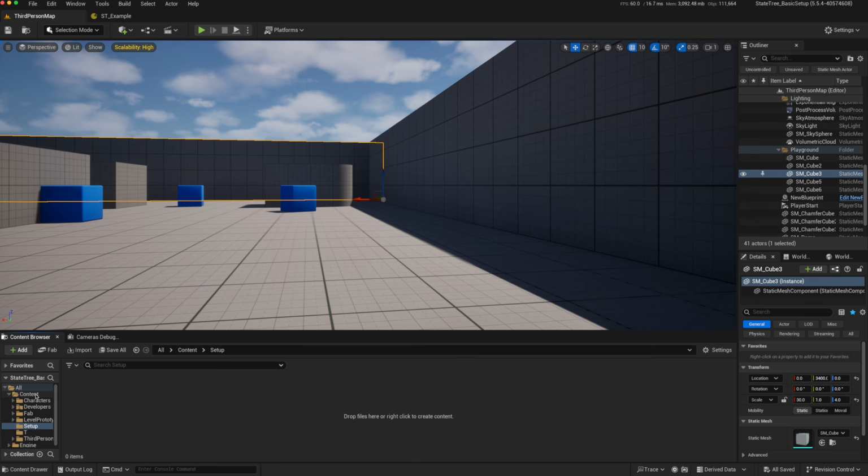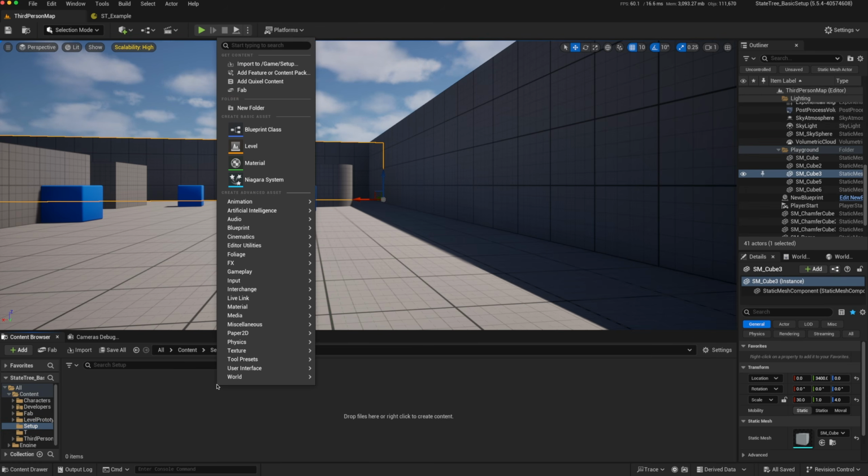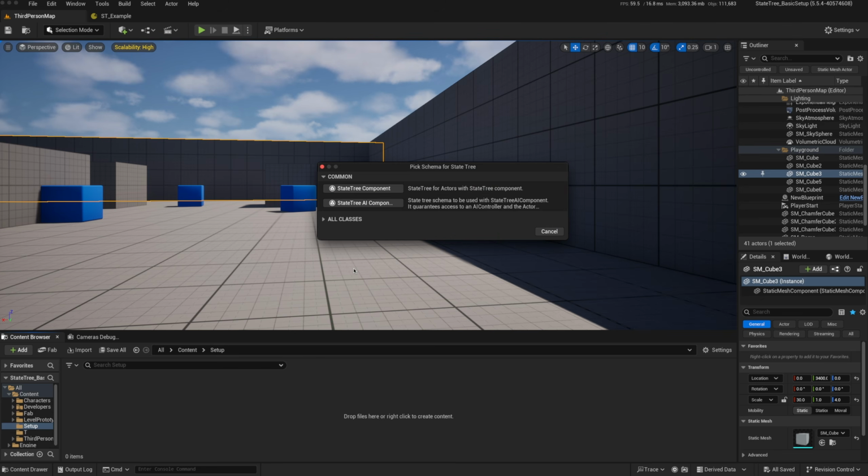You can then go to your content browser or to any folder that you like, right-click, go to Artificial Intelligence and click on State Tree. Once you do that, you will then be asked to pick a schema for your state tree. And the two common schemas are State Tree Component and State Tree AI Component.